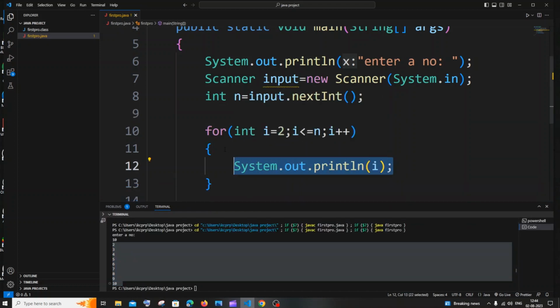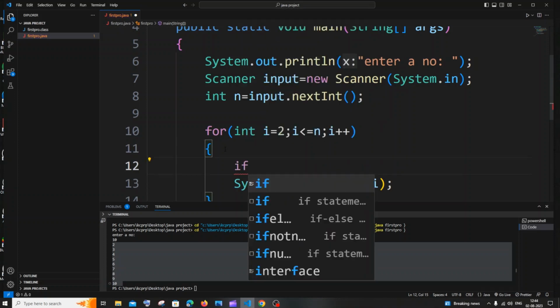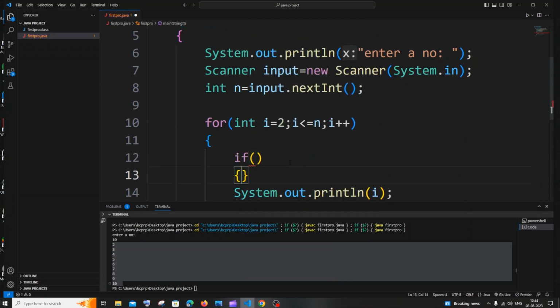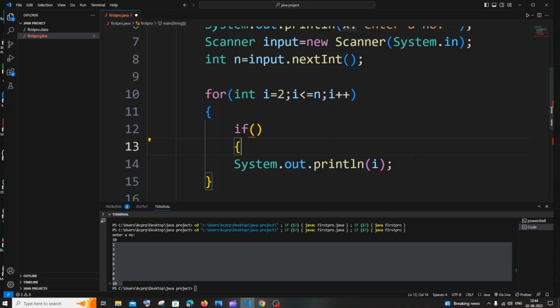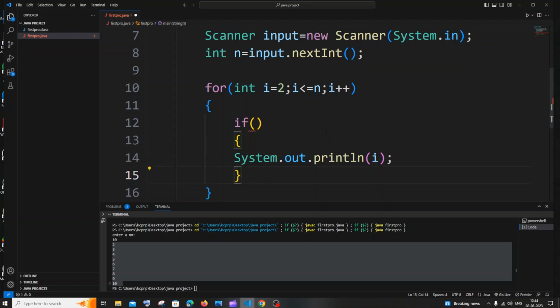For that, what we can do is enclose this print statement within an if condition. So let me have an if, open curly brackets, and enclose the print within that. The condition we will have here is that our variable i, the variable that we are printing and incrementing over here, if i modulus 2 equals 0. This modulus operator returns 0 if a number is absolutely divisible by another number.